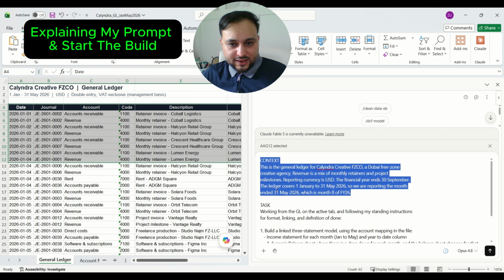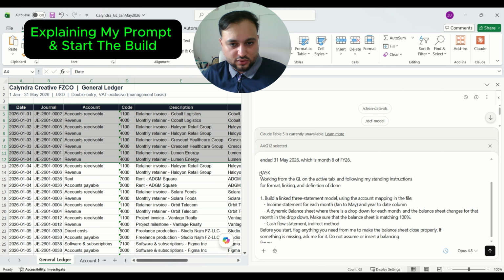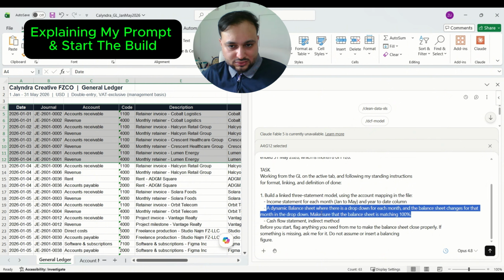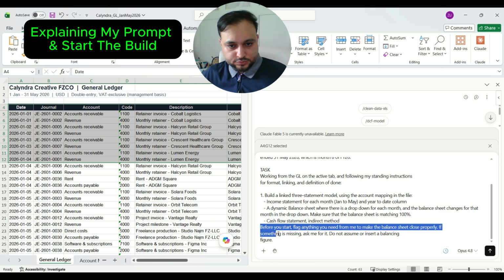Initial prompt I have here is the context of the business and the company, the task. The task is to create a three-statement model, very simple: income statement, balance sheet, and cash flow. One interesting thing that I want to show you is this line here. I'm telling it that I need the balance sheet to be a dynamic one where we have a drop down for each month and the balance sheet changes for that month. Let's see how the output comes. It's very interesting. And I'm also basically asking Claude to flag things to me if it is unsure.